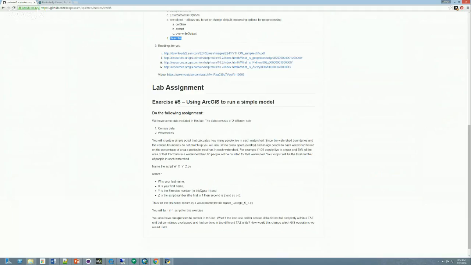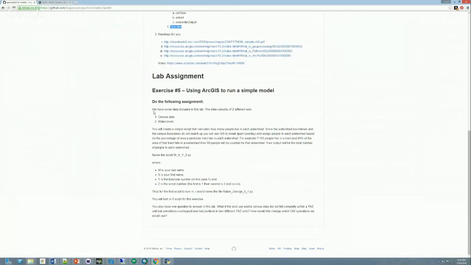All right, so this is our task for today. We have the census data and the watershed data. What we want to know is how many people live in each watershed. Simply put, that's all we need. That's all the information that we need. Okay, so how do we do that in ArcGIS? Well, that's really a GIS question, not a Python question. But let's take a moment to discuss how that could be done.